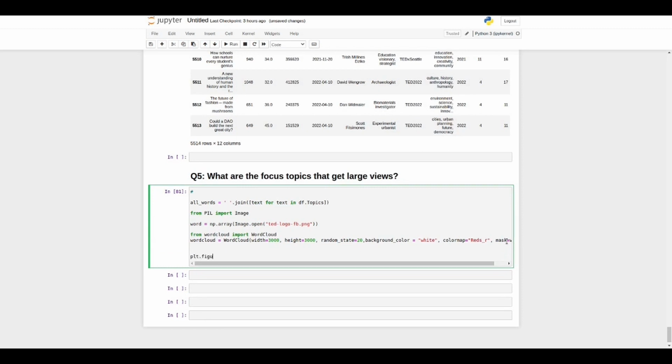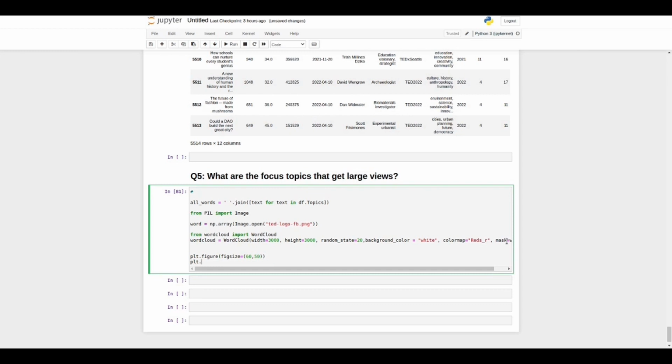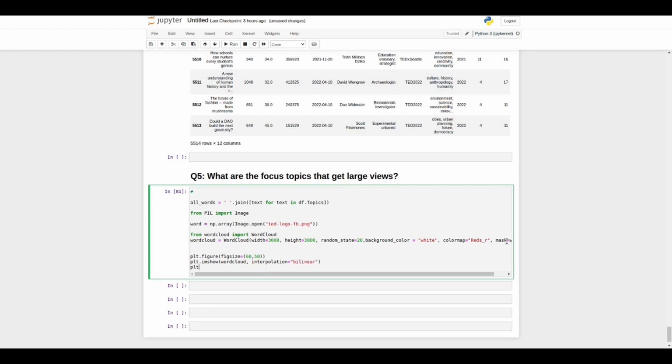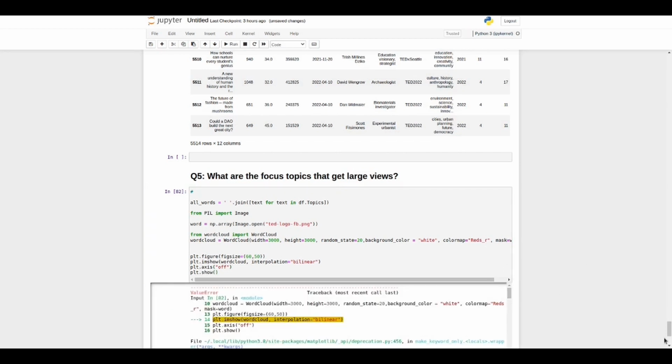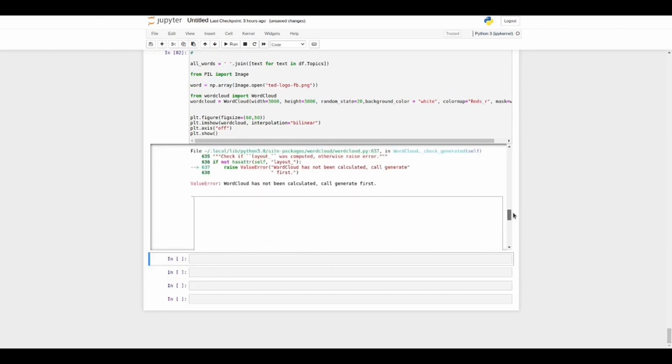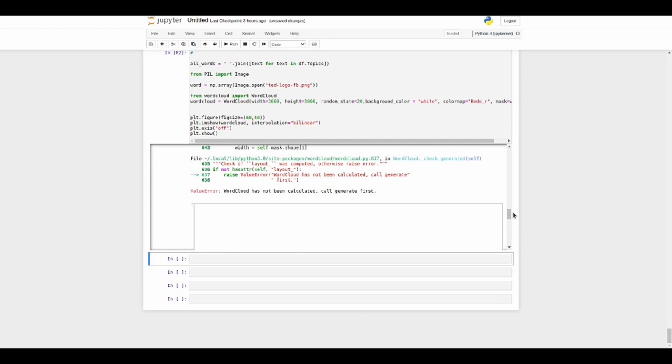And let's start with the figure. Figsize 60 by 50. Dot show WordCloud, interpolation equal bilinear. Axis, I want to set it as off, and finally plt.show. Oh, an error. Let's read it. The cloud hasn't been calculated. Generate first.